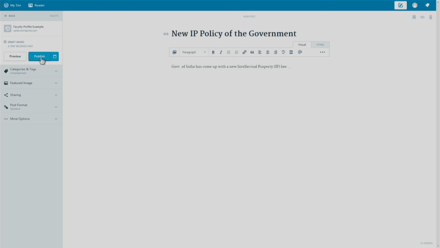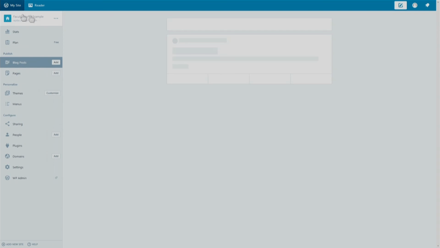But say if you are not happy with it or you think you have to do more on this, you could just go back because a draft has already been saved. You do not have to do anything. You just go back and you can come back to it later. Similarly, you could add another post.